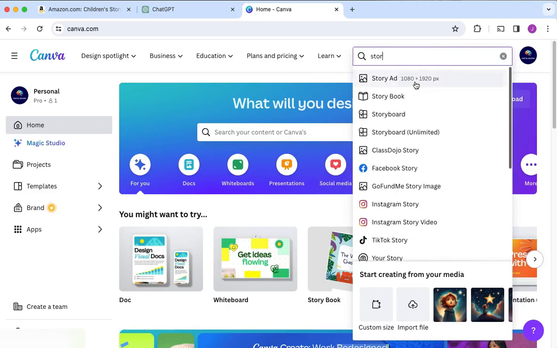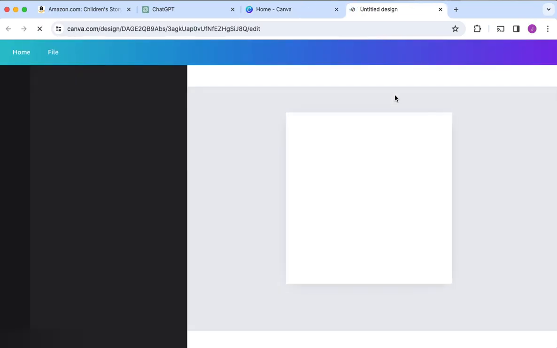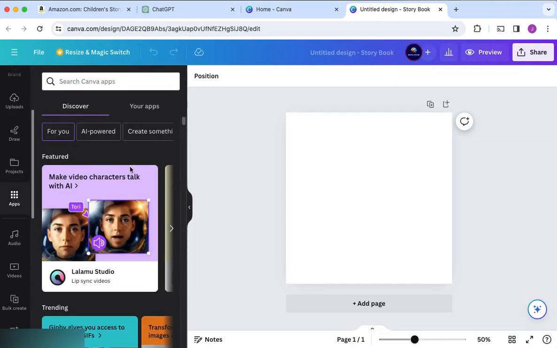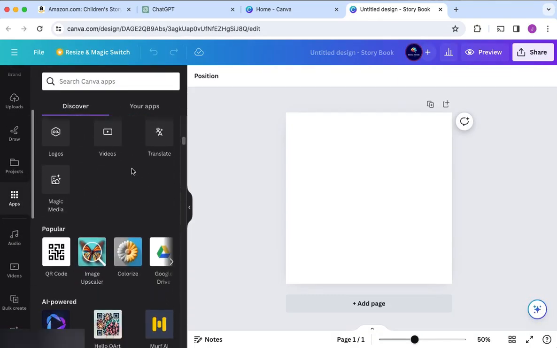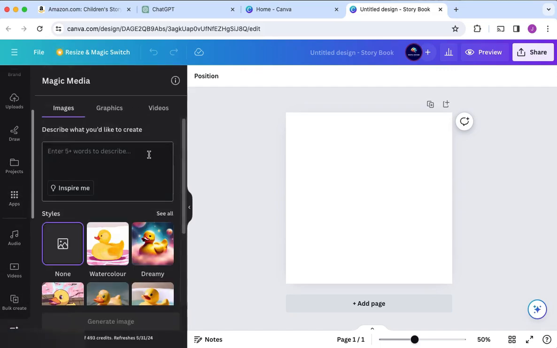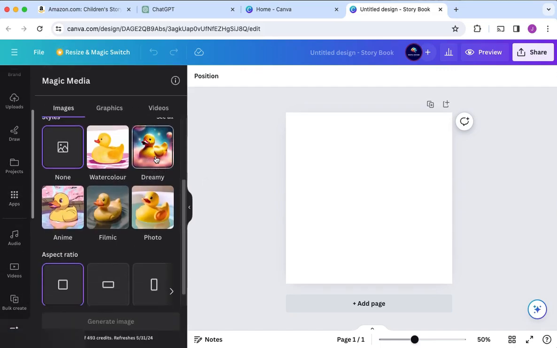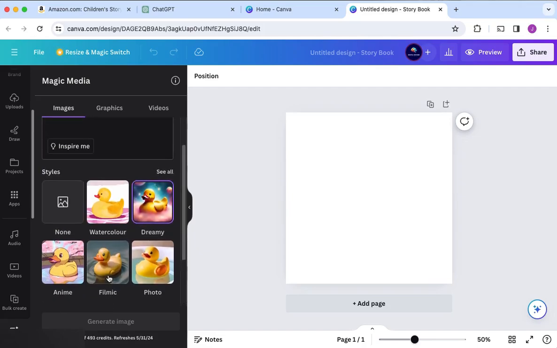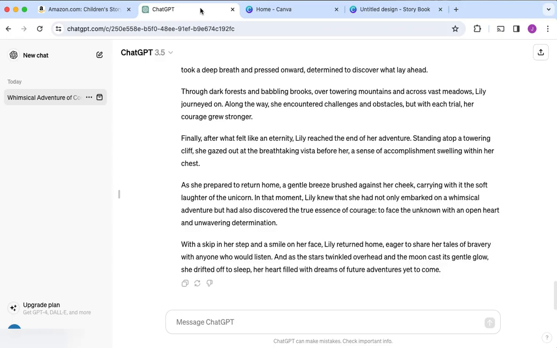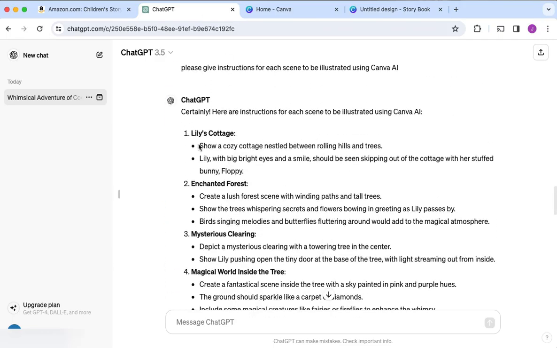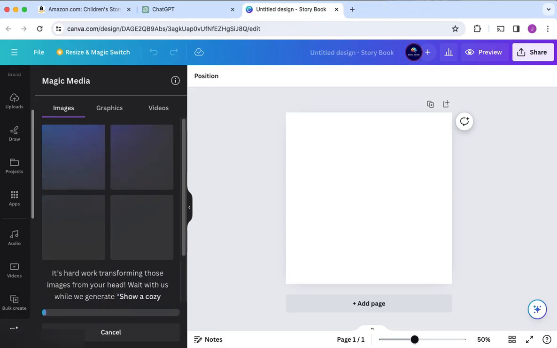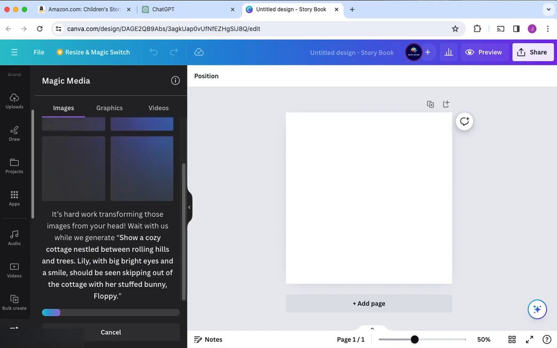And now we're gonna create a storybook. Perfect. And we're gonna go into apps. And we're gonna go into Magic Media. We're gonna select the type of illustration we want. First let's go ahead and paste the prompt in there. Okay, and I've selected Dreamy as the type of illustration.